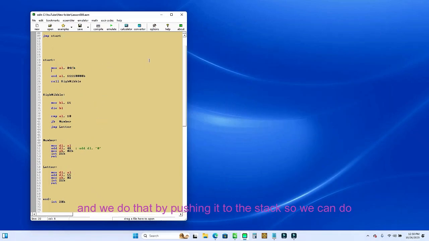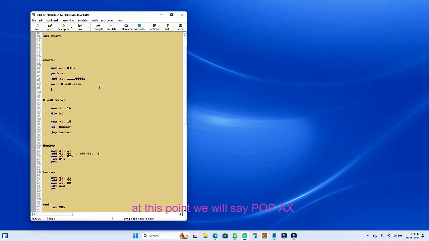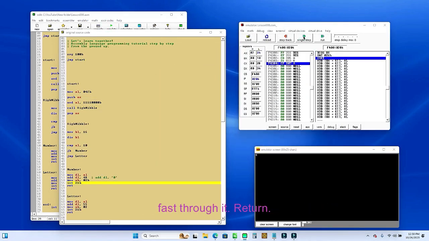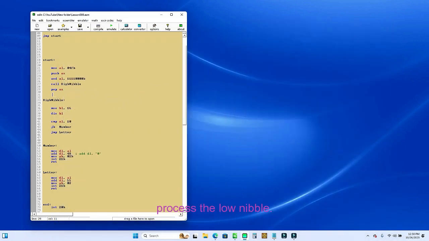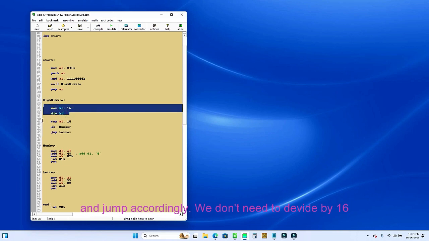So we can do push AX, that pushes it to the stack. And once we're back, at this point, we'll say pop AX. So let's check that out. I'm going to single click fast through it, return, pop AX, and we brought 4F back. Now we can process the low nibble. And since low nibble processing involves comparing with 10, same as what we have here, and jumping accordingly, we don't need to divide by 16.